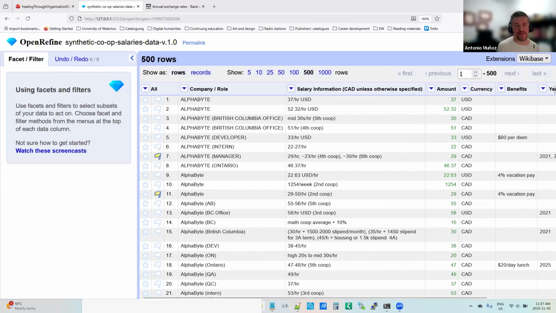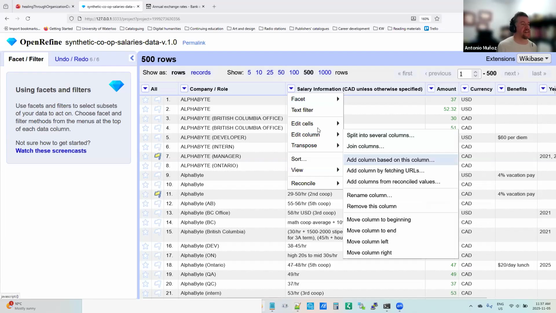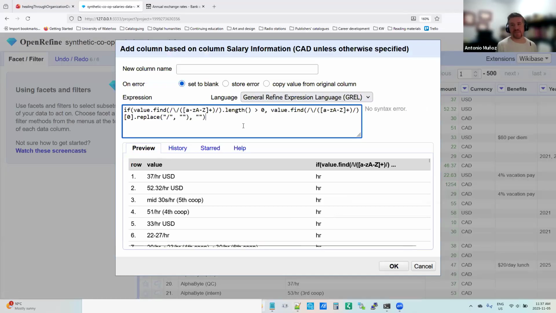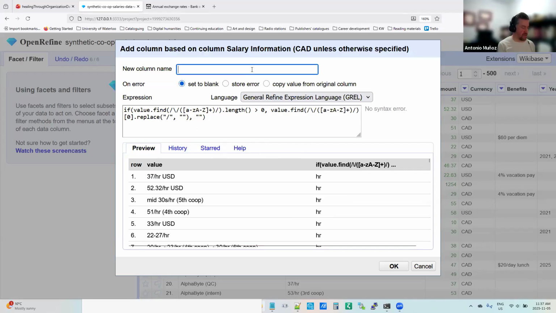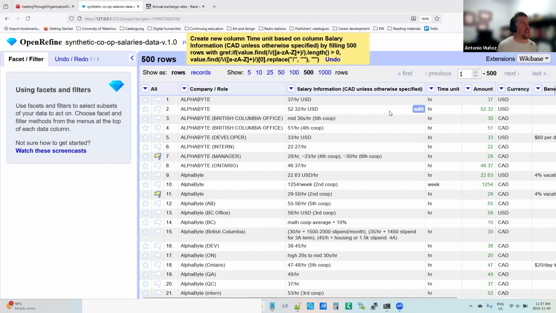Again, I'm going to be using a formula that I have already looked for. And basically in this one, what I am looking for is that / and any text that is right after the /. So there's more regular expressions there, which are basically looking for that / and any text that appears immediately after. So I'm going to call this time unit. Okay. And I have my time unit column now.